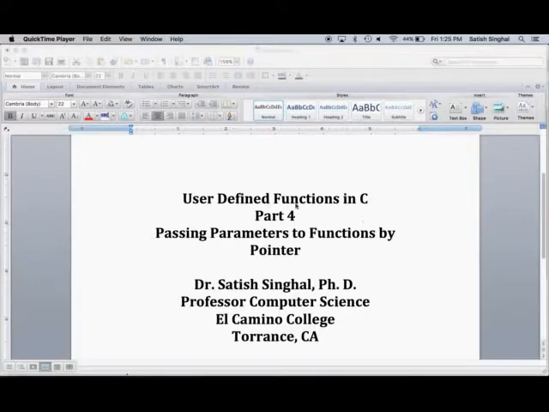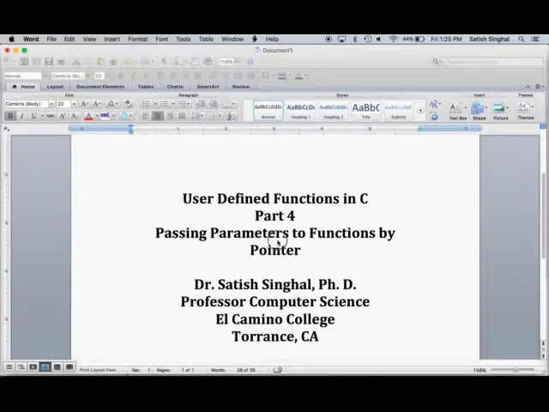We have done three parts of the user-defined functions in C. Part 3 was about discussion of pointers. So this part is passing parameter to function using pointers. Okay? So that's what we're going to concentrate on.